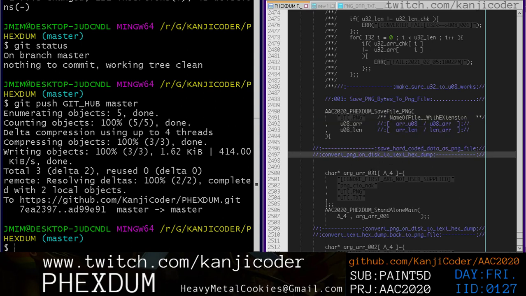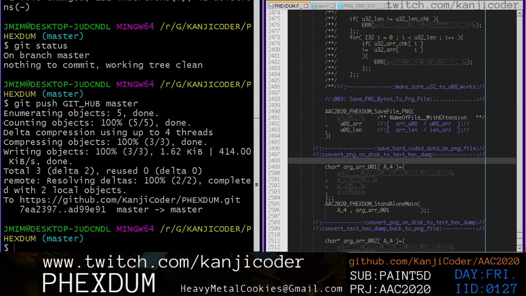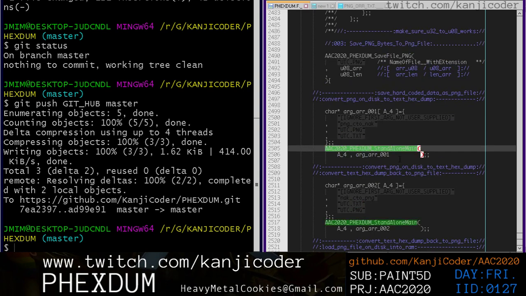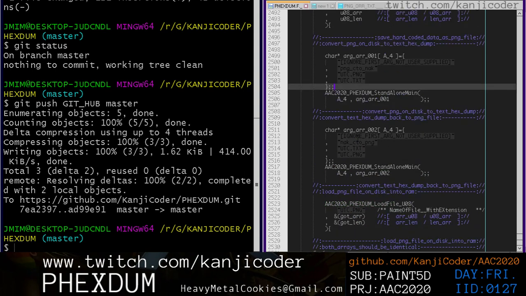So once we have that on disk as a PNG file, we want to take the PNG on disk and convert it to the TXT file, right? PNG to TXT, invoking the standalone main command line. Then we want to do the reverse. Once we have that text file, we go text file to PNG, so the inverse command of this. And we're going to resave that PNG file, right?